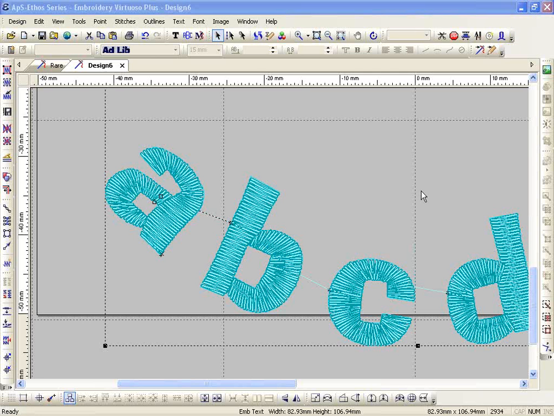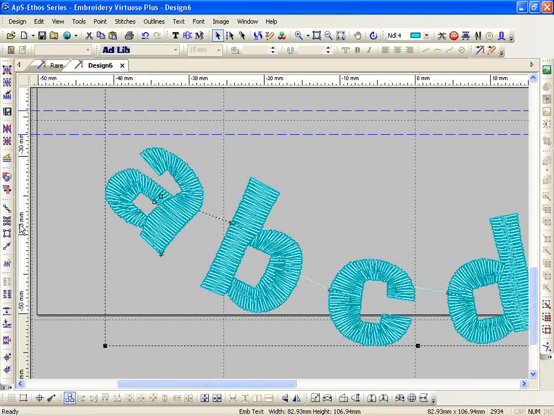The blue dashed line is different. The blue dashed line is your guidelines. Ethos has as many guidelines in there as you need. If you drag out of a ruler, you're getting a guideline. And the question was, how do you get rid of that?